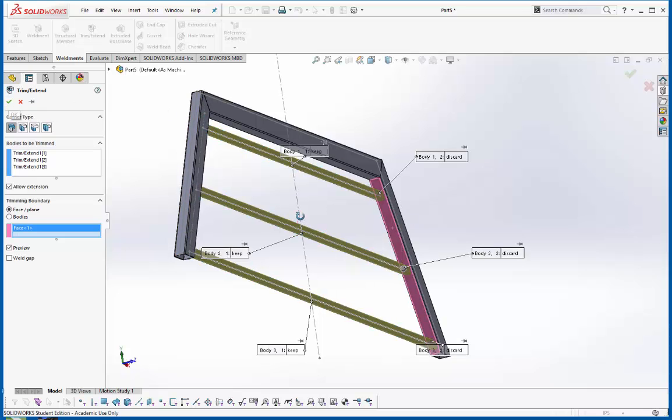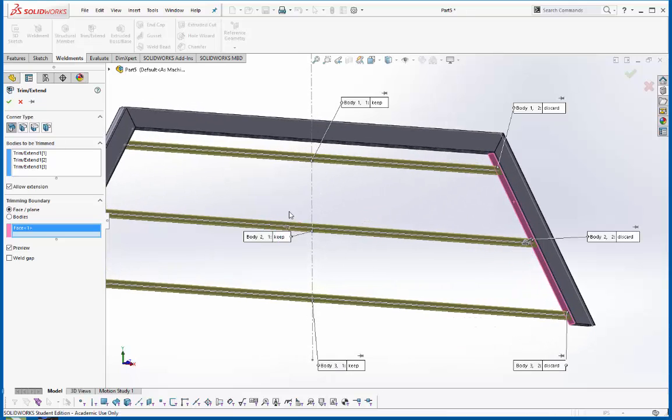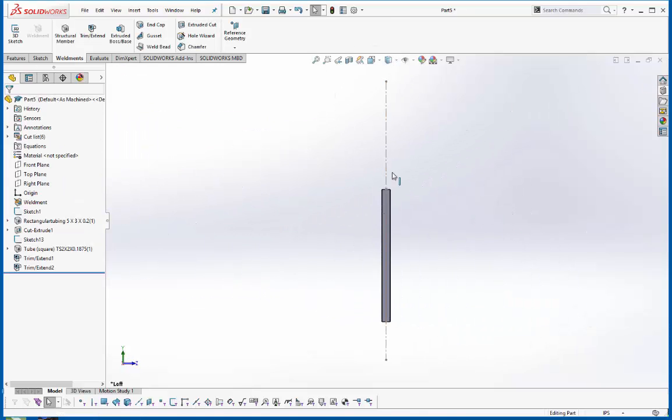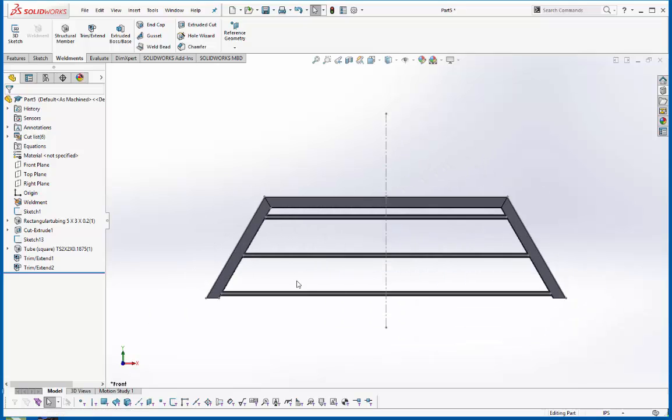And it knows, I mean, if I wanted to keep the piece that's on the inside and discard the overall length, I could change this, but I don't want to. So I come back out, and now I've got the part going all the way across.